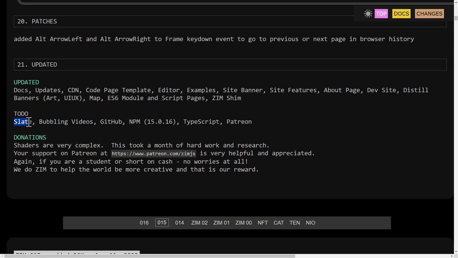We have to update Slate, as mentioned, to ZIM 016. That's the ZIM Kids editor. We're doing the bubbling videos now, and then afterwards we'll move to update GitHub, Node Package Manager, and TypeScript. That's all now kind of one thing, all worked out with the Node Package Manager in VS Code for us. So that's become easier to do.